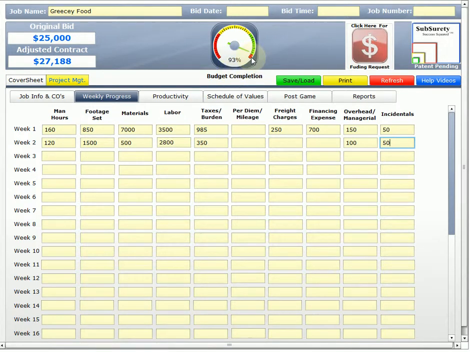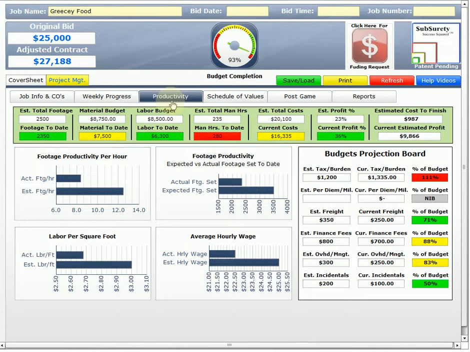Now, we're getting close, because at 95%, it'll start to go red to say, hey, you're getting really close to what your original budget was. We click productivity, and we see in red right off the bat 280 man hours versus our estimated at 235. But everything else looks pretty good.